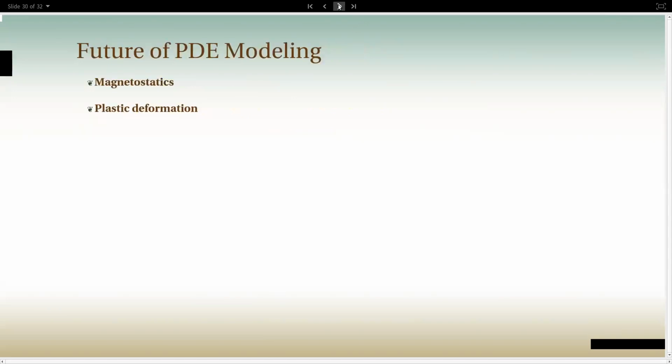All right, so what's the future of PDE modeling? We continue with electromagnetics. The next thing on the agenda for a future version is magnetostatics, to flesh that out a bit more. We're also working on plastic deformation. For solid mechanics, we'd like to handle what happens when you go beyond the yielding limit of a material. That's why we introduced the von Mises stress. What happens if you actually go beyond this deformation? We want to be able to model that.